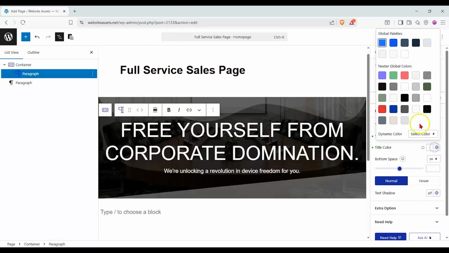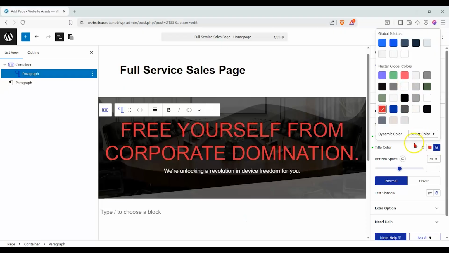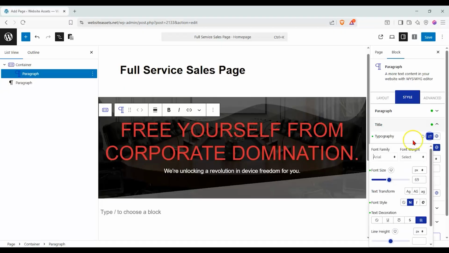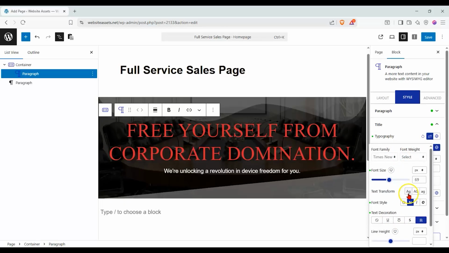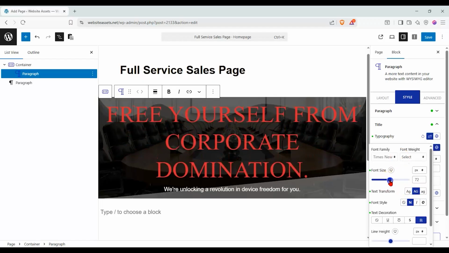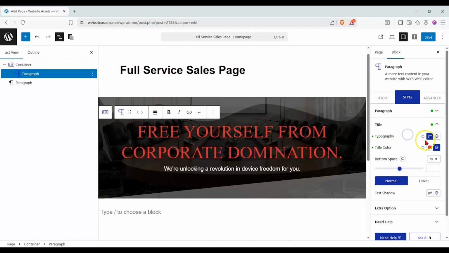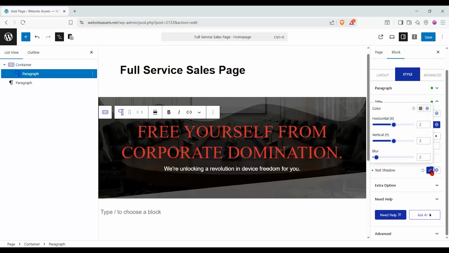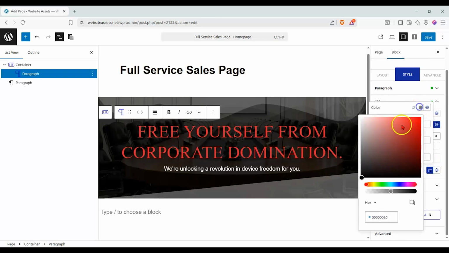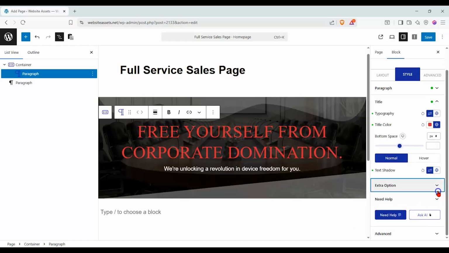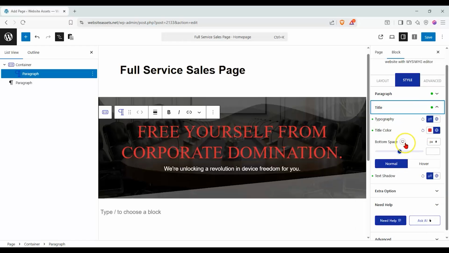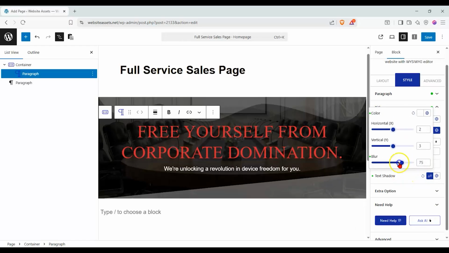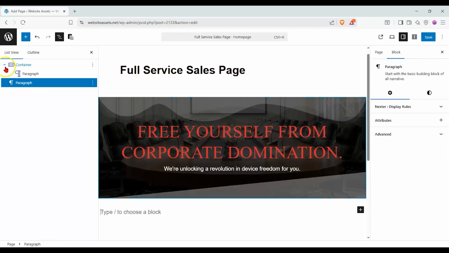And maybe we can change this to red or something, and maybe even change the font. Make it a bit bigger. And we can put a text shadow on this. Okay. And that's our first part.